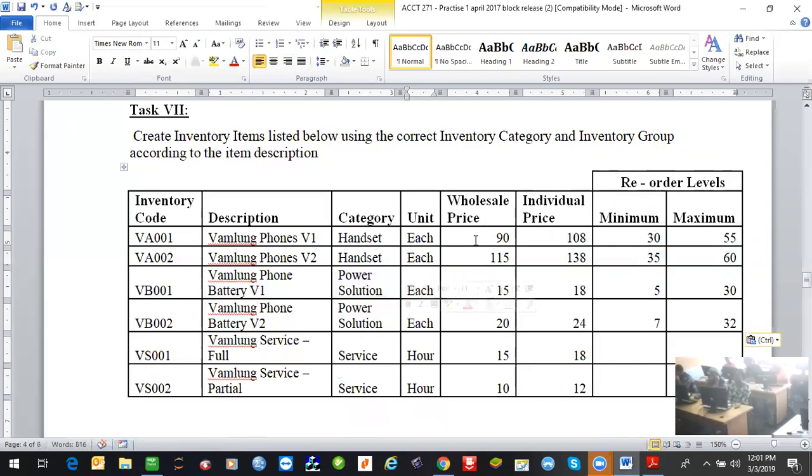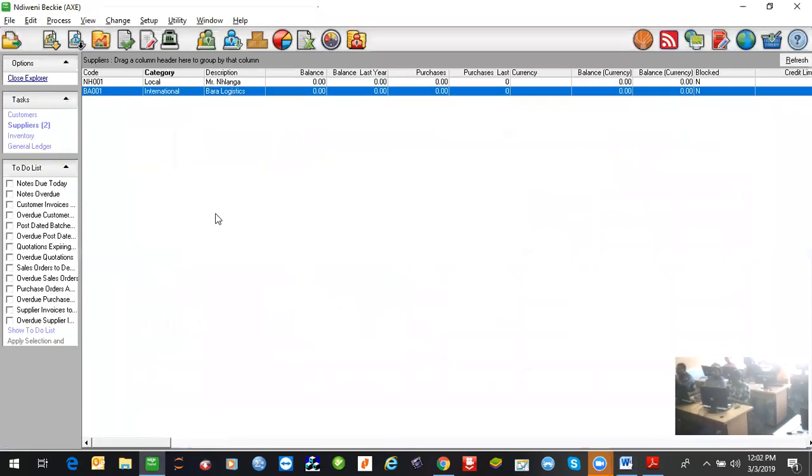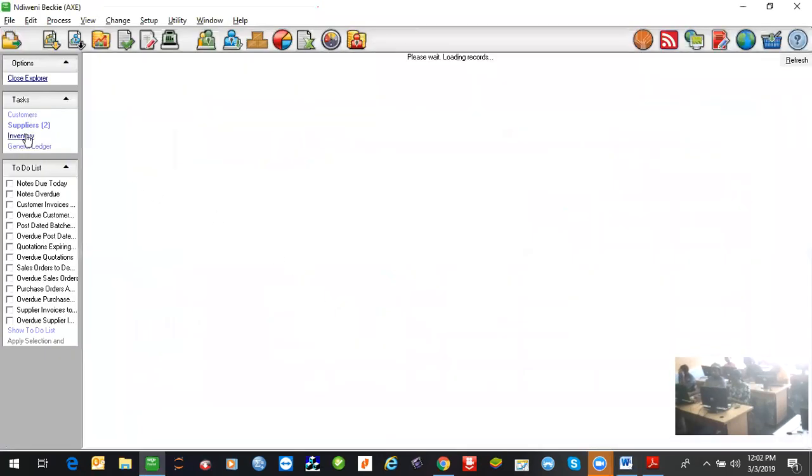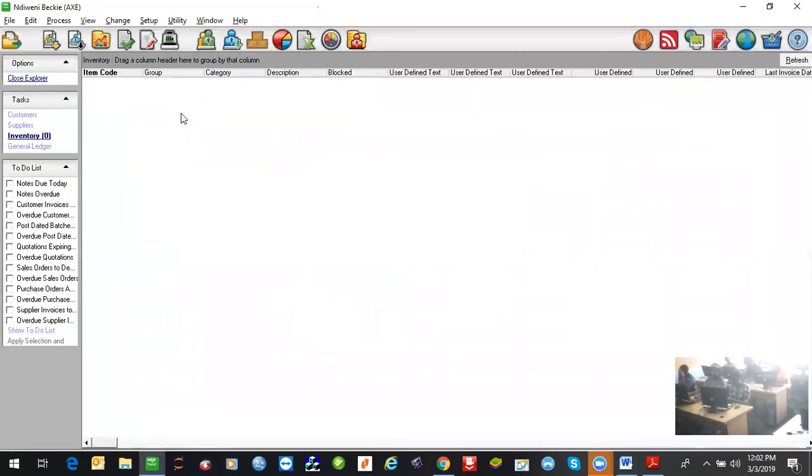Right? Then the wholesale price 90. We're having wholesale and individual, wholesale and retail. Retail price 108. And then minimum reorder level 30, maximum 55. So we want to edit these inventory item files into our system. If you click on inventories, we don't have any inventory item file there. They are 0.